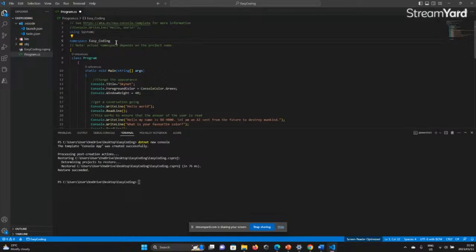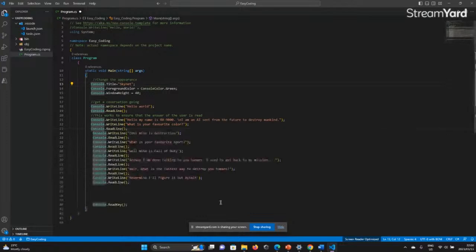For Visual Studio, I know that you wouldn't need to type a namespace, it would already be there. Using System basically helps you run your code so that you don't need to write System.Console.WriteLine and all that stuff. So here we go. Here is the code. Let me close that. So here is the entire code as it is.